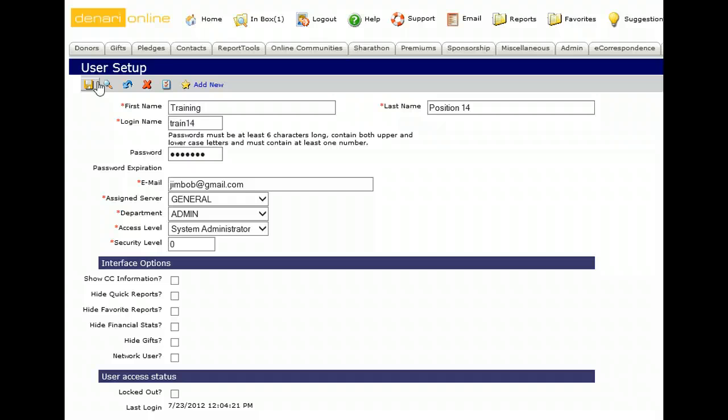The second way to handle the staff change is to delete the existing name record and add the new one. Again, just go to the Admin tab and then User Setup. Select the user and hit the Delete button, the little red X here at the top of the record. Now you can set up your new user record.